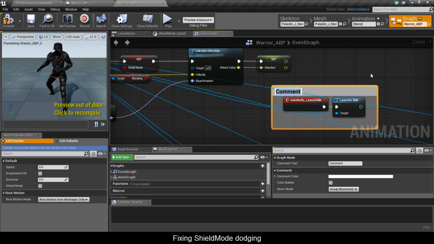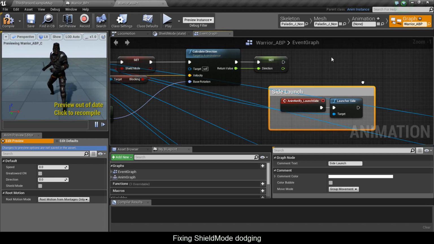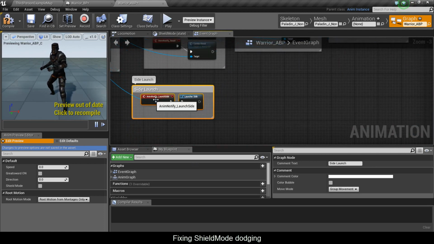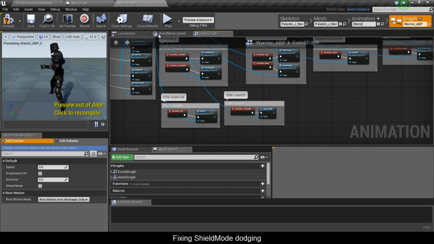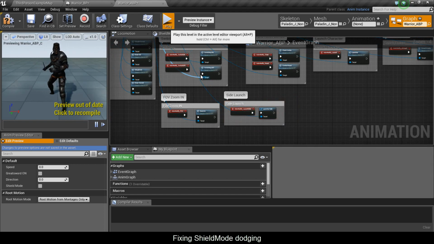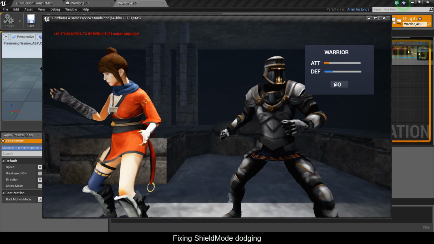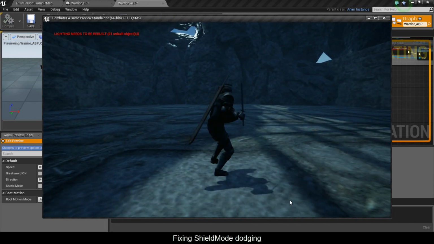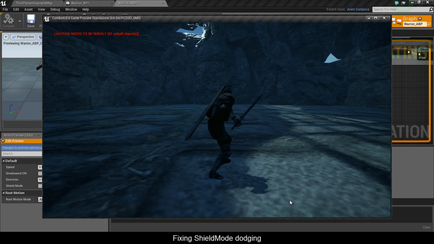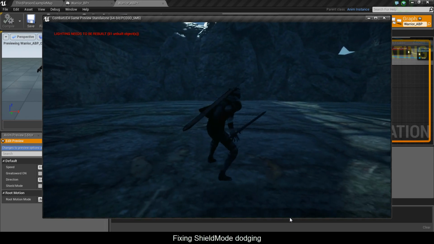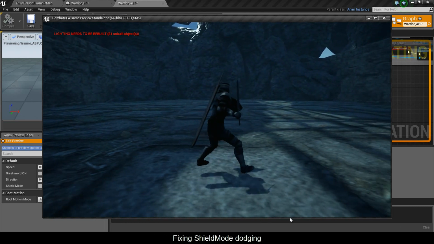I'm gonna comment this and I'm gonna move it somewhere else, like here. So let's see what this is gonna give us. So my shield is up. Oh, it's wrong directions and wrong animations, I guess. So we can fix that.